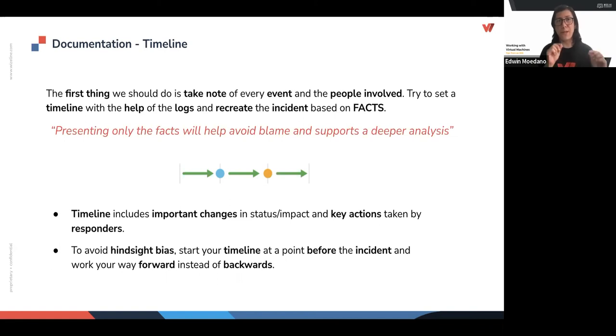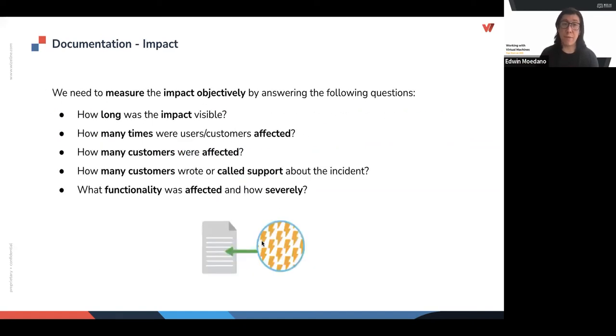That could be the summary, but you need to build this timeline with timestamps, particularly when those events happen, how you react, if you ask for help, who responds to that call. To avoid hindsight bias, start your timeline at a point before the incident. Maybe you can go back 15 minutes or 30 minutes before the incident happened and start seeing that maybe in the logs in our repository, maybe a new release happened, maybe it was a degradation of AWS, I don't know, but you need to go before the incident. That way, you can start writing your timeline forward instead of backwards.